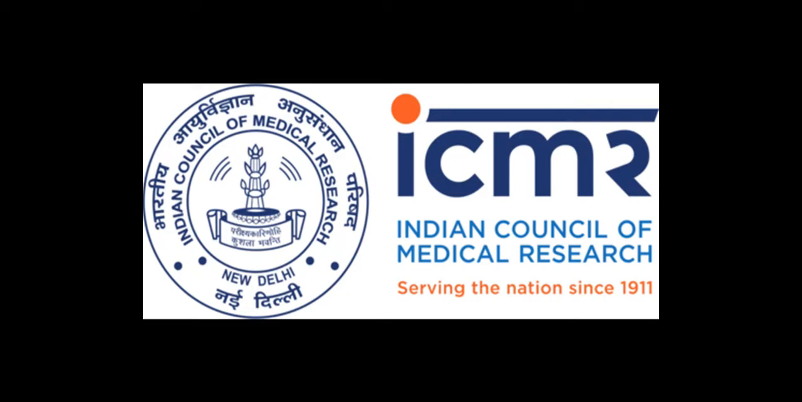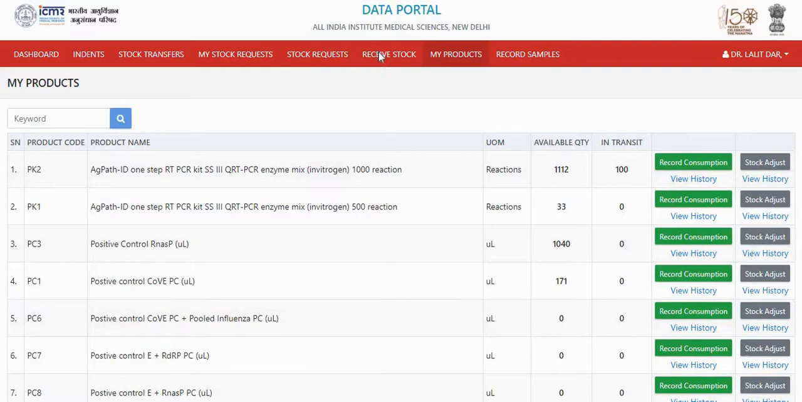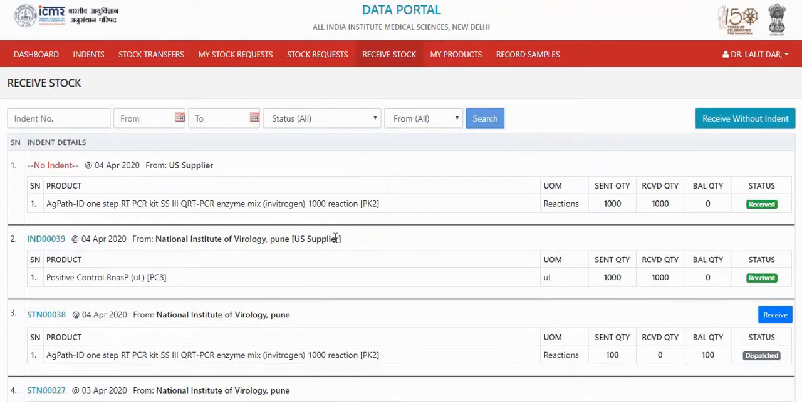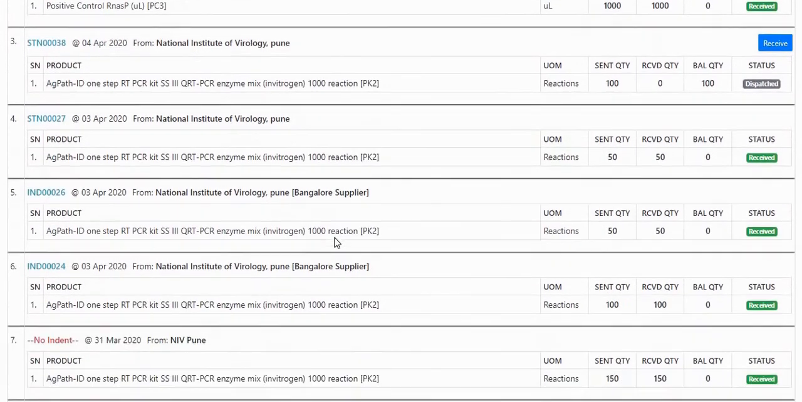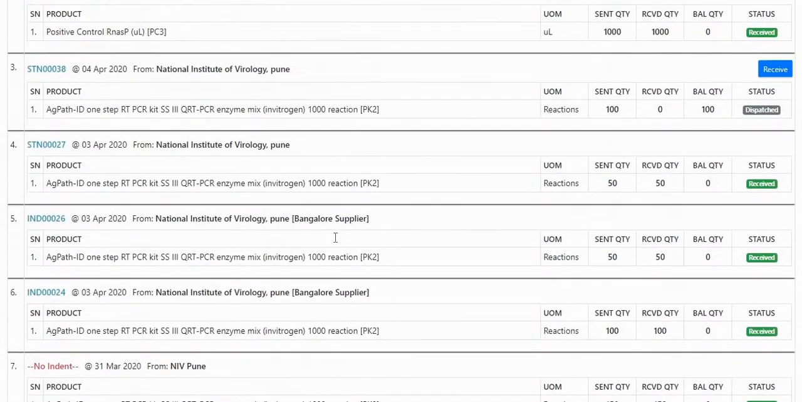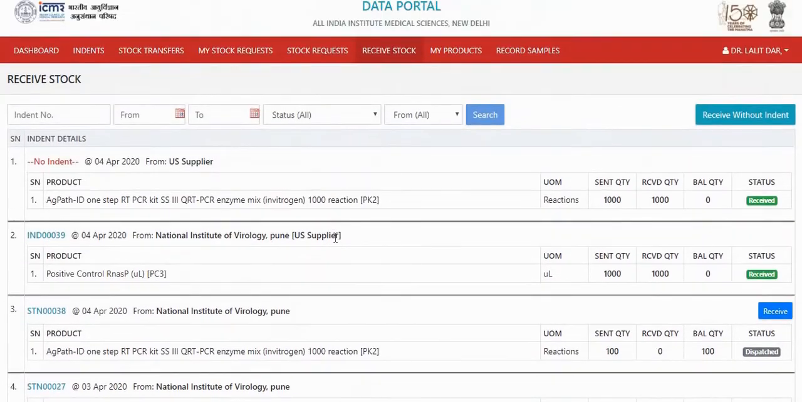This video will tell you how to receive inventory without indent. Click on the Receive Stock tab and check for the entry you need to receive on the list. You can search for the entry by filtering out all the products with status as dispatched.